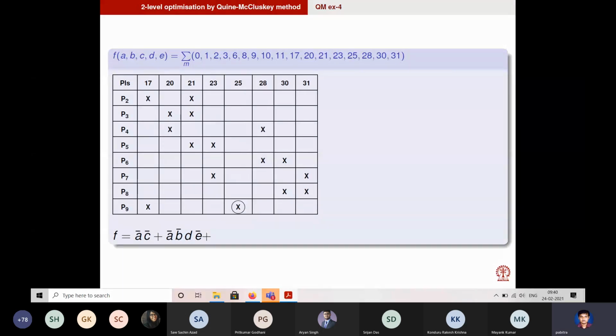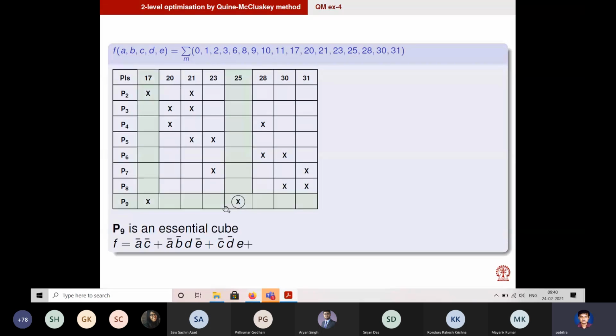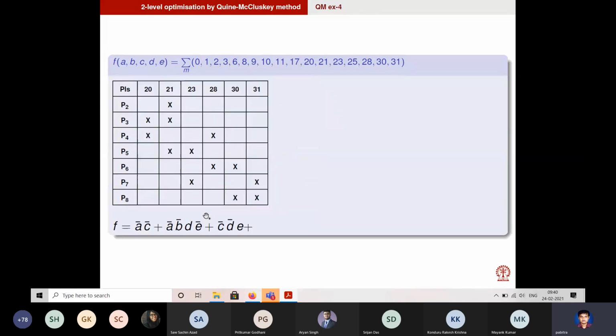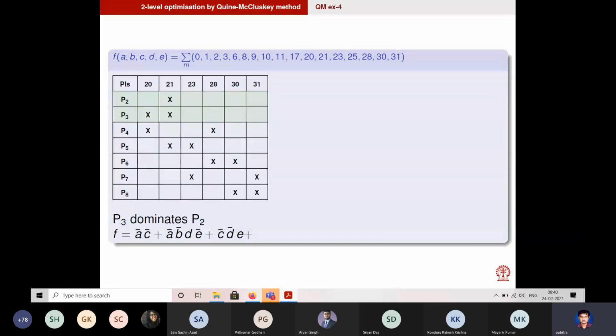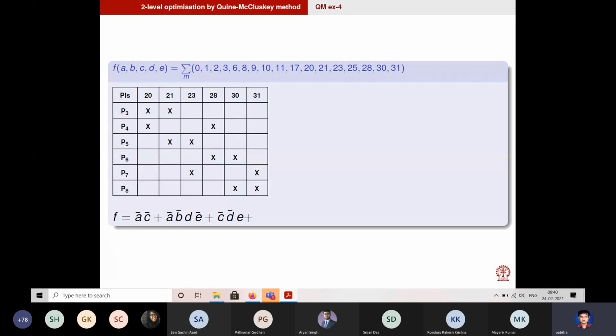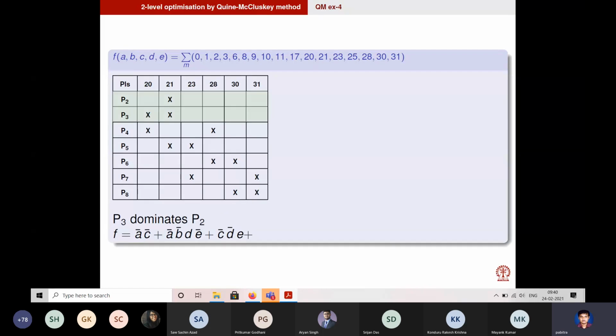See, I find 25 is another essential. Only P9 covers it, so P9 will be included and 25 will be gone. P9 also covers 17, so 17 will be gone. So I get an even more reduced table. Now you see among P2 and P3, P3 dominates P2. So I will keep P3 and remove P2. This is even more reduced.